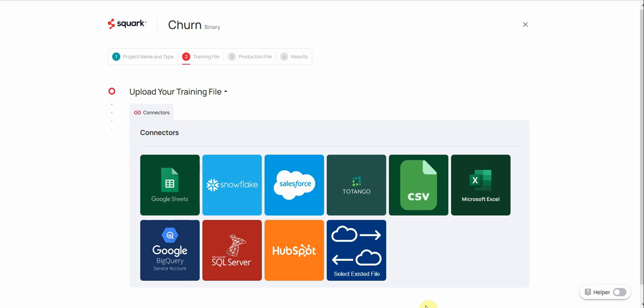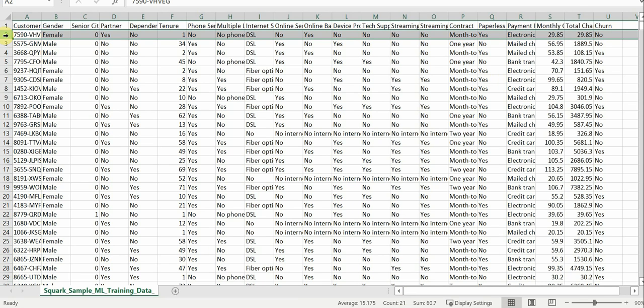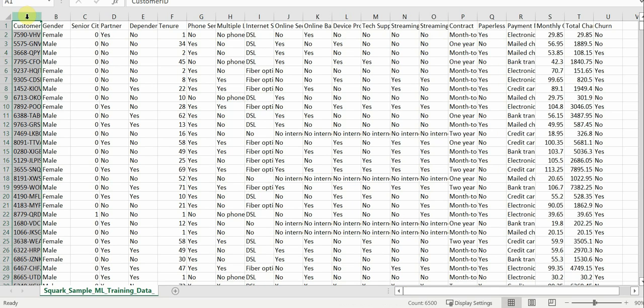Training data is required by Squark. This data is historical data with a labeled outcome. Notice in this training data we have customer level data. Each customer is a row, and each column is a feature or an attribute of that row. One of our columns tells us whether the customers historically have churned or not. This is the target for prediction in our training file.